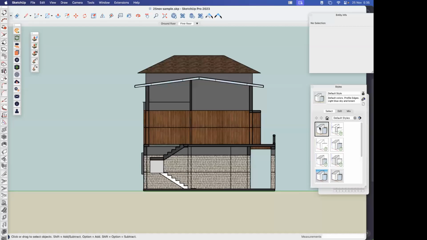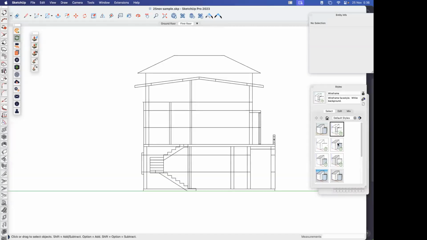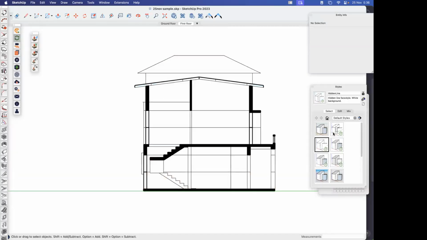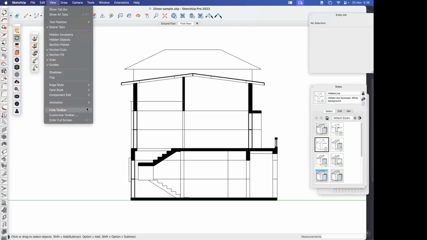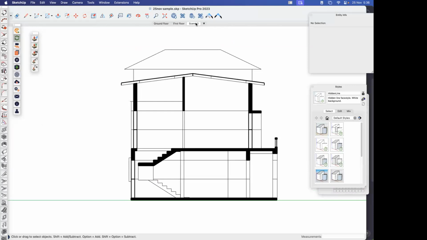Maybe we can add some textures in this view. Basic. For timing, let's just keep this. Once we have set this view, I go back to animation, add a scene, and let's name this as section.